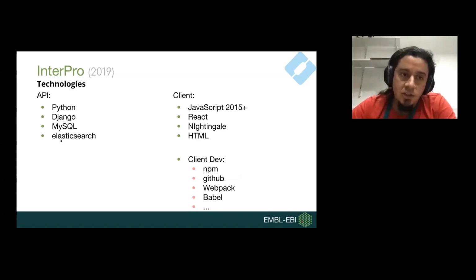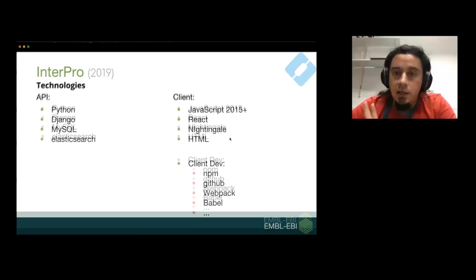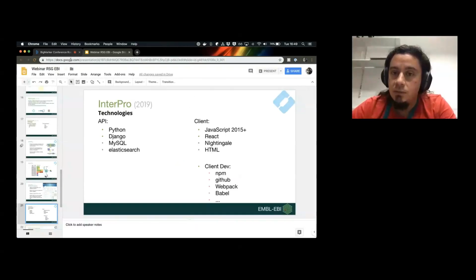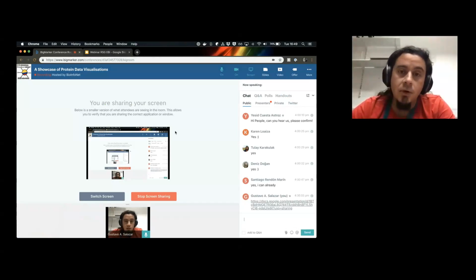These are the technologies I have in there. We put our data in MySQL, but all the links between the different pieces of data are in Elasticsearch. The API is written in Python and Django, and the client is a React application using just the latest JavaScript version, and yeah, many other components there.